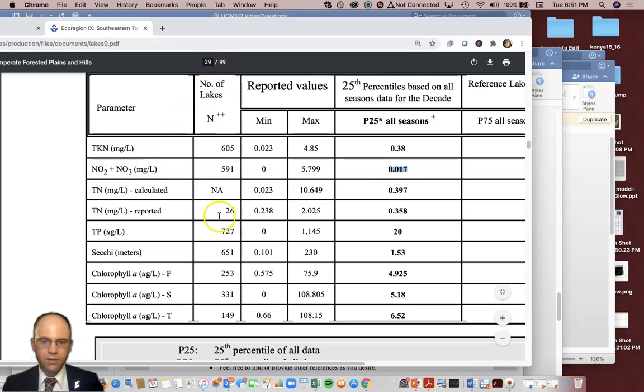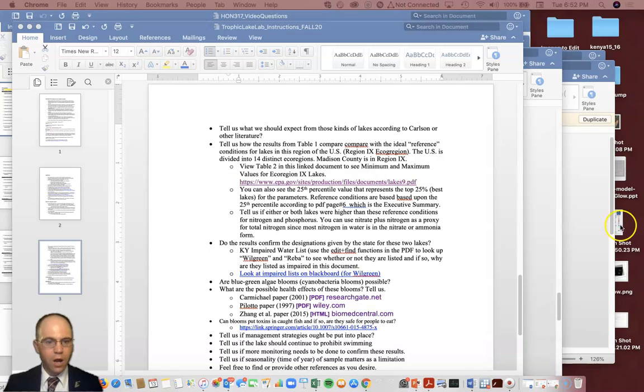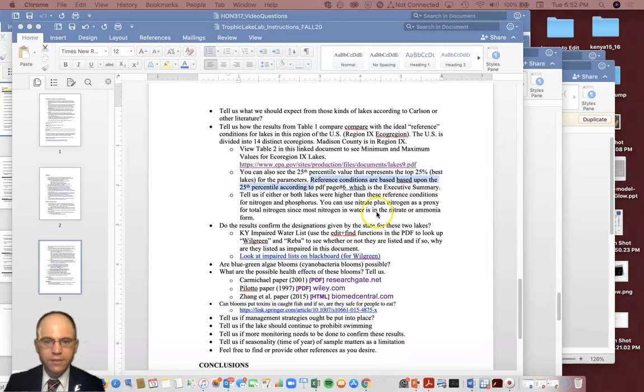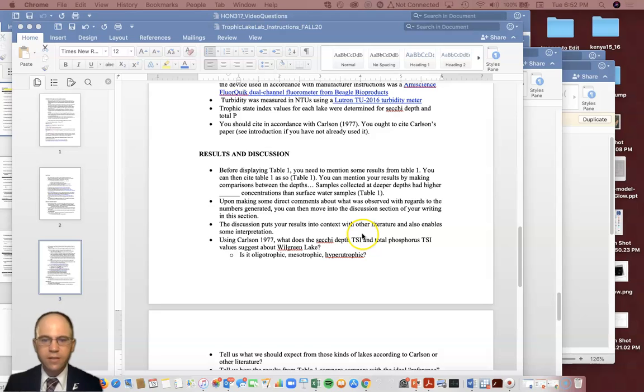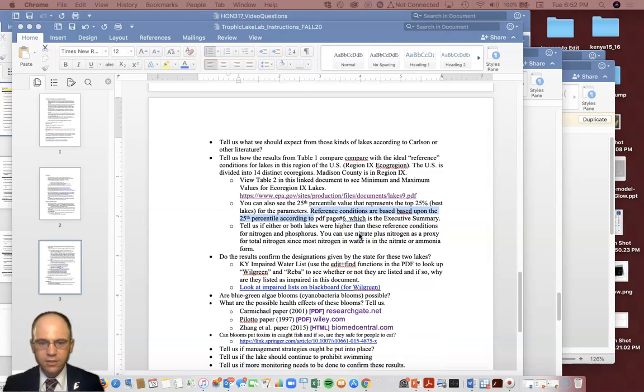How does our nitrate level compare to this? 0.17 milligrams per liter. So you've got the data. You've got it in table 1. Our values are likely not as flattering or as good, to say the least. All right, so that's the type of stuff that you should be discussing in your discussion section.